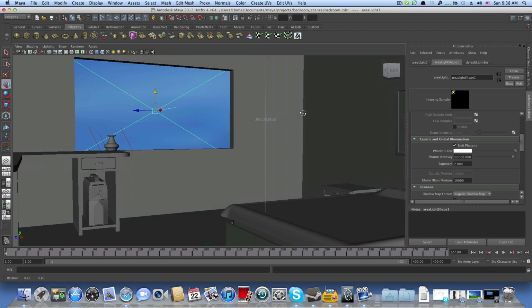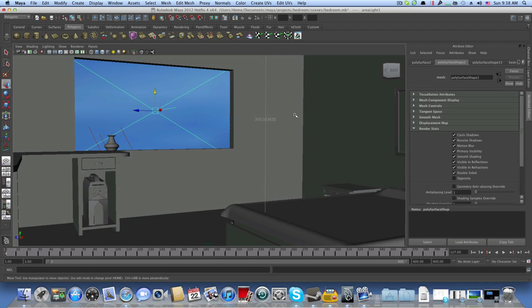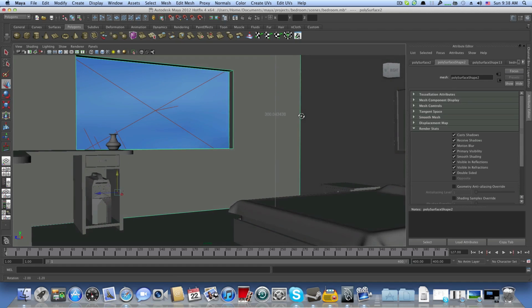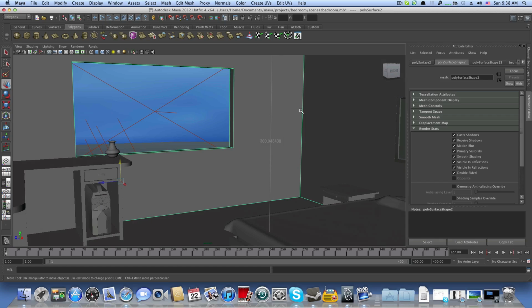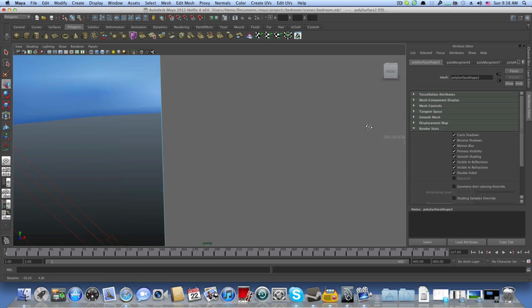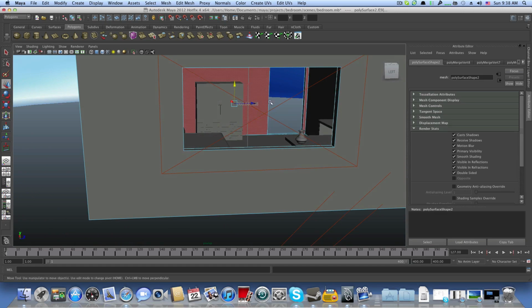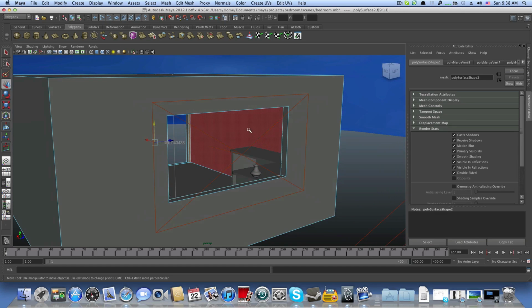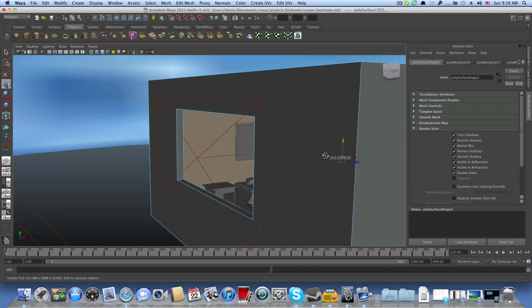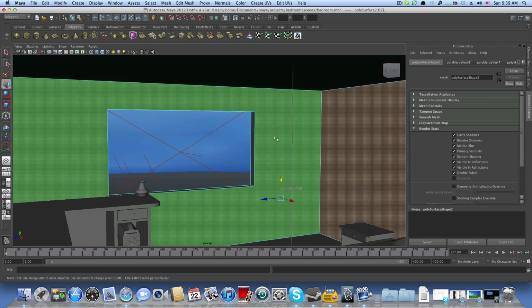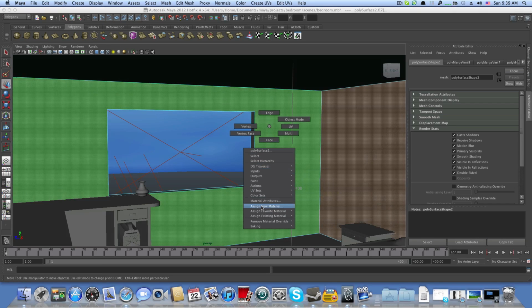We are going to right click on this face and this face and all our walls' faces, and after we're done, we right click on them and choose assign new material. Actually, go over assign favorite material and choose Lambert.